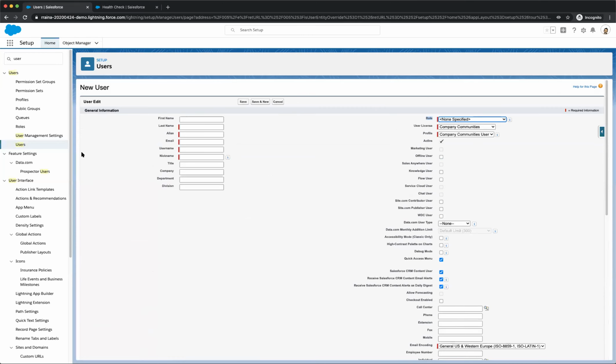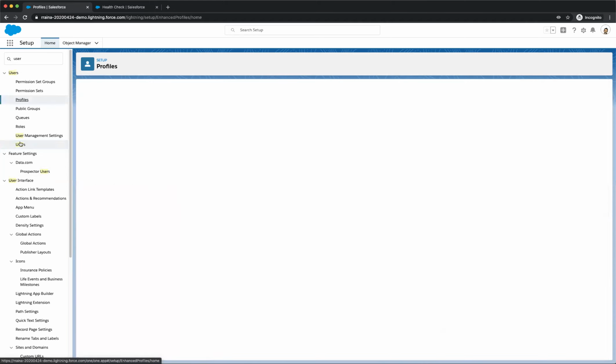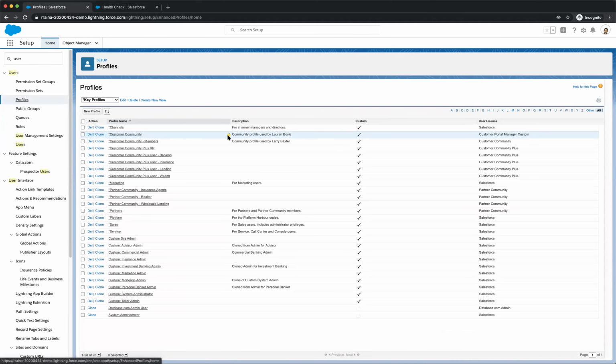Okay, now we talked about the fact that you have the ability of cloning profiles, so you can click on profiles over here. And this is going to pull up a list of all the different profiles that I have in my Salesforce environment. And once it loads, it shows that all of these different profiles that I'm showing on my screen are custom profiles, because those are designated through this checkbox over here.